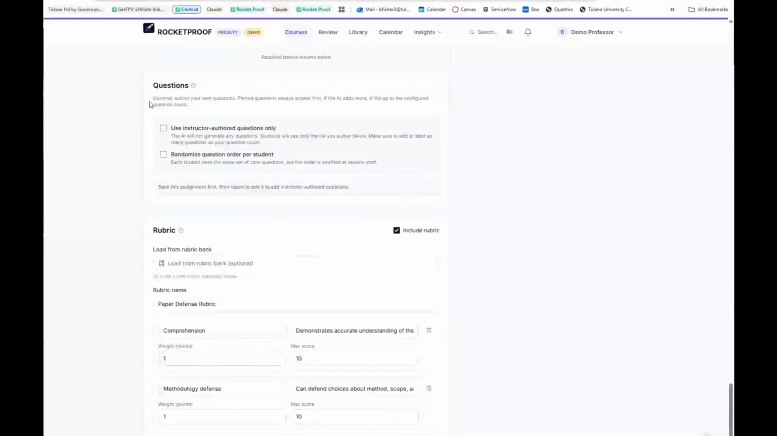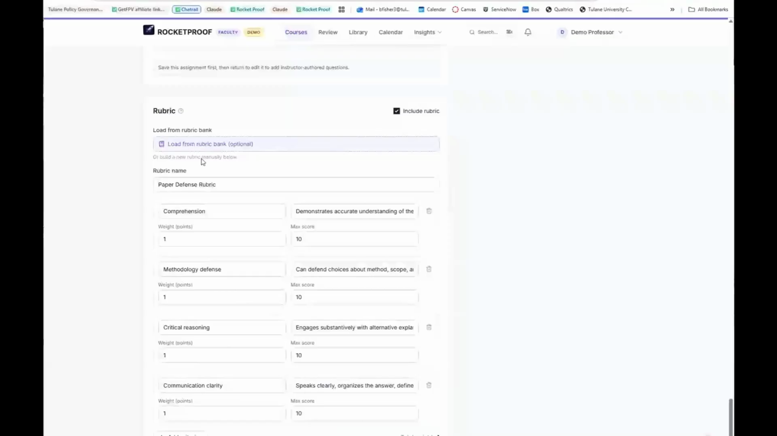If you want to add manual questions to it, you can say that you not only have AI ask questions, there are questions I want to be asked. You can add as many questions as you want. That is standard, written for you.